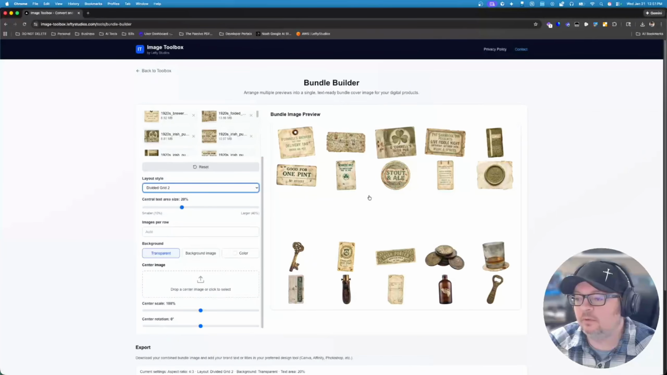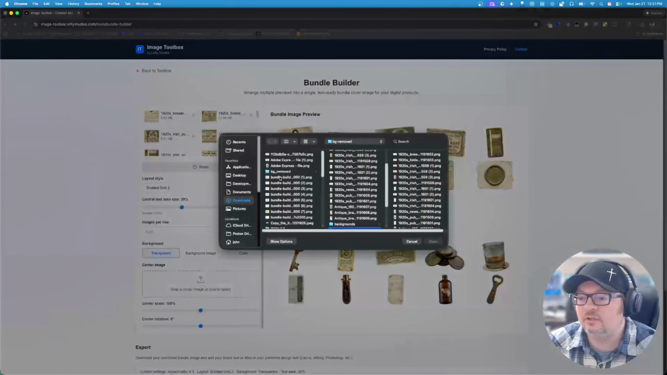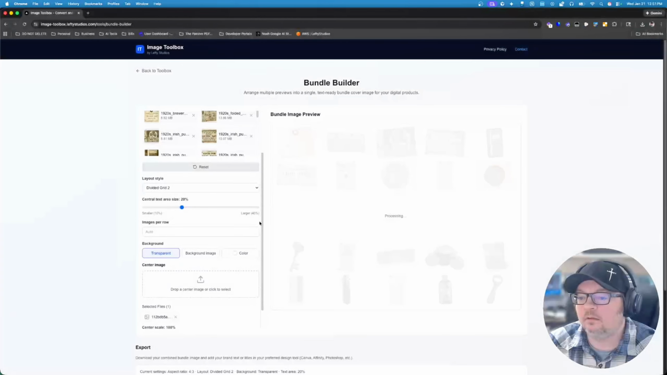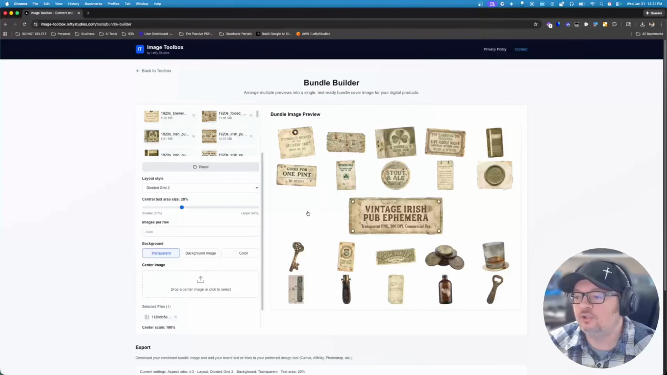And then in the middle there's this gap for text and whatnot. So to show you an example of what that looks like, I'll go ahead and choose a center image right here, and it'll take a second to process as well. Processing is just eliminating any white space or unused transparent space in your images.